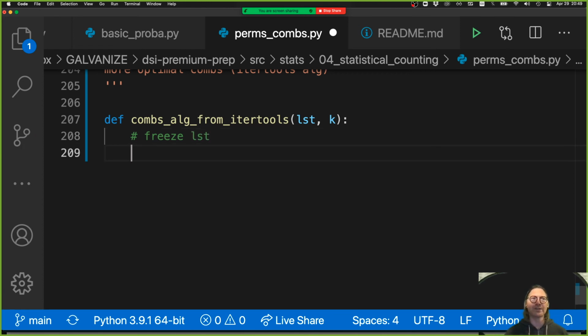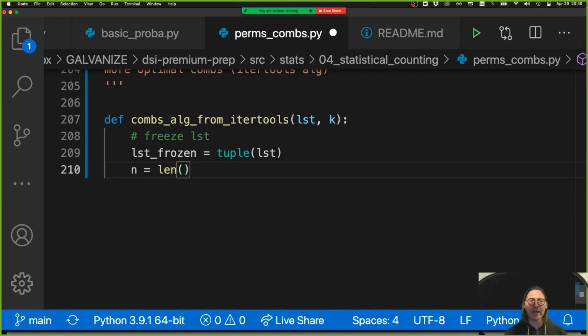So I'm going to freeze the list, and I'm actually going to convert it into a tuple. That's how I'm freezing it. And I'm going to reference the length of that list as well.